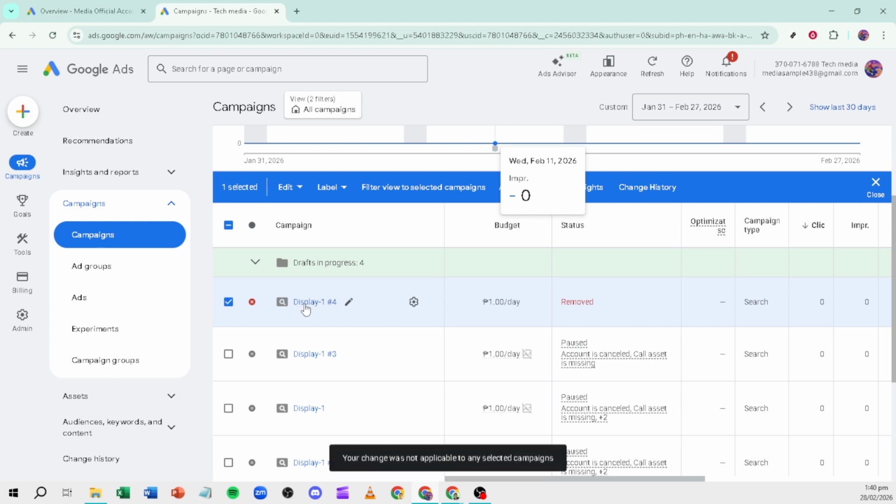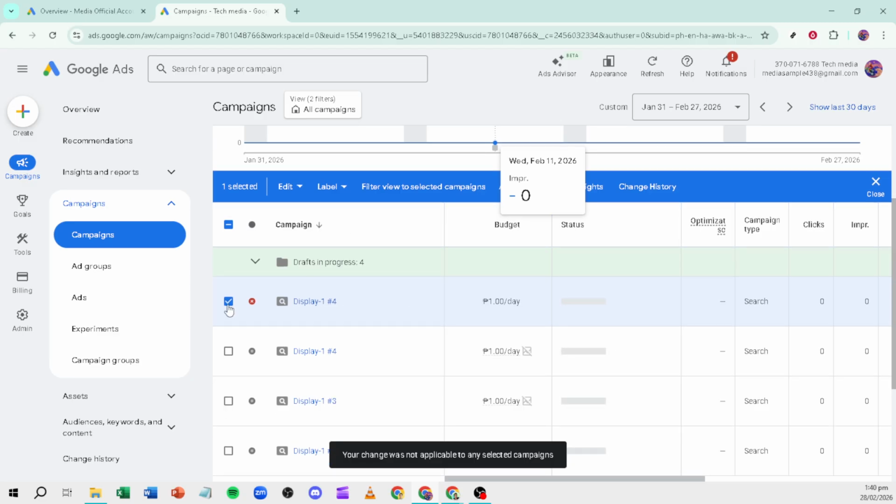After choosing an option, confirm the change and watch the status update to paused or removed in the table. New charges won't accrue after the change takes effect, although you may still see costs finalized for impressions or clicks that happened just before you stopped the campaign.